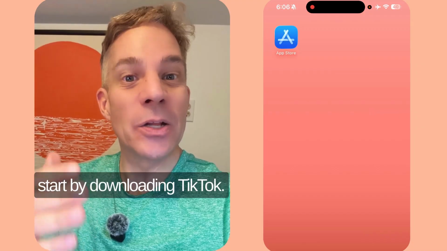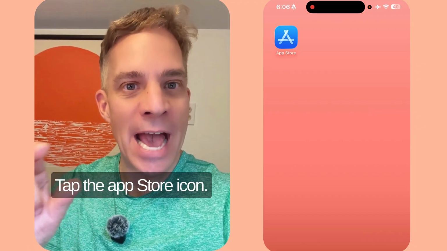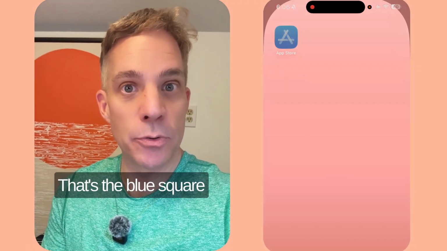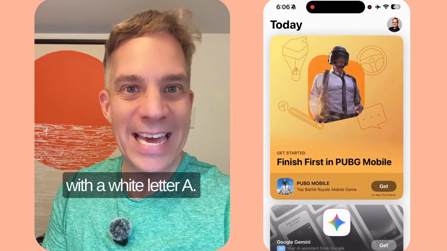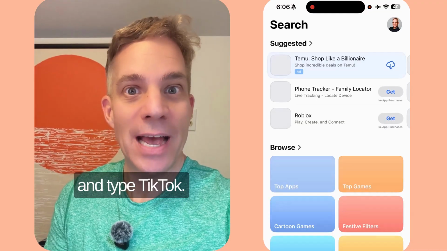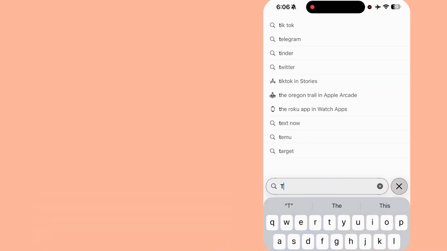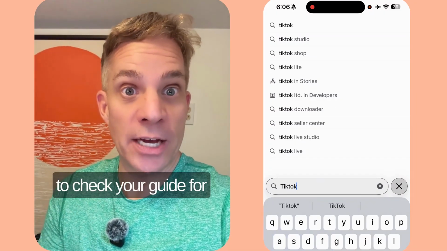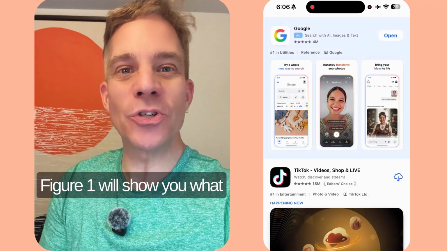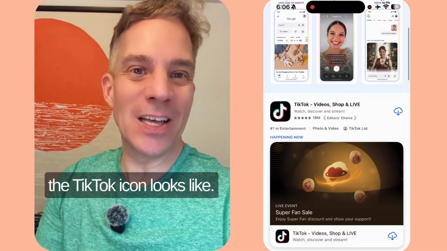Let's start by downloading TikTok. Tap the App Store icon, that's the blue square with a white letter A, then tap Search and type TikTok. Pause here if you'd like to check your guide. Figure 1 will show you what the TikTok icon looks like.